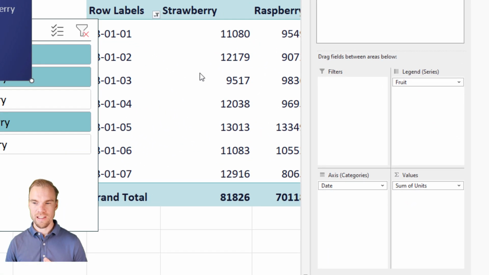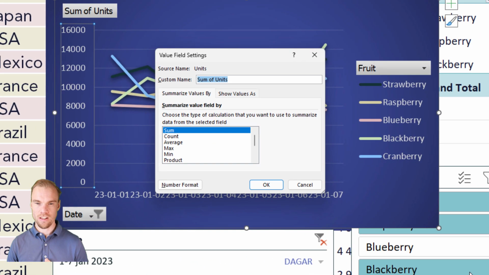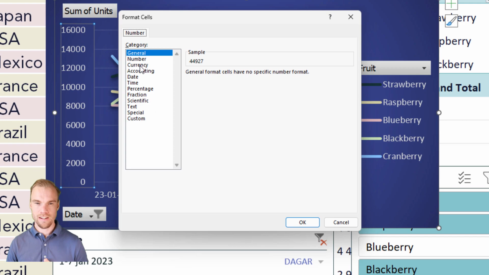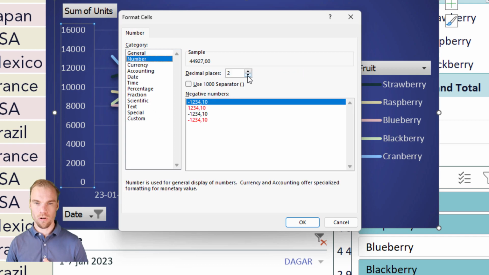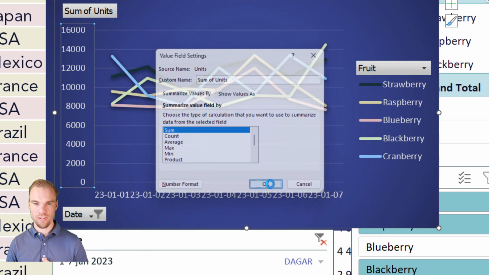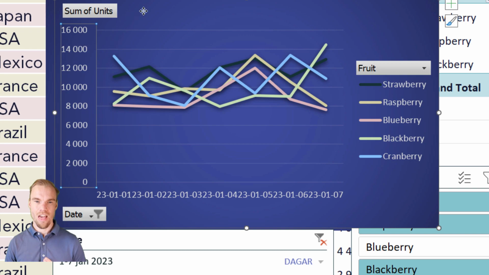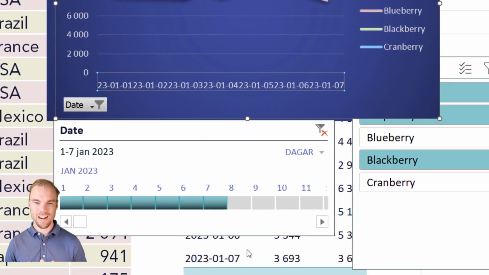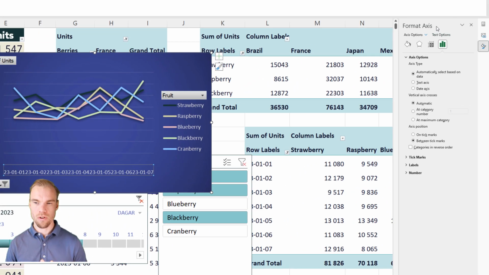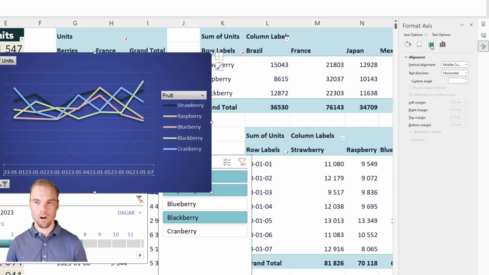What we do now is that we click on the sum of units, value field settings, number format, change it to a number format with 0 decimals, but use 1,000 separator. Press on OK, and now we will have the 1,000 separators here as well. You could also change the text here. Right click on it, format axis, then this box here to the right will appear, and you have this one, size and properties, and here is the text direction.